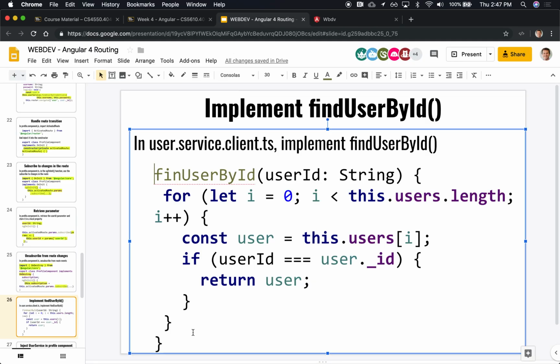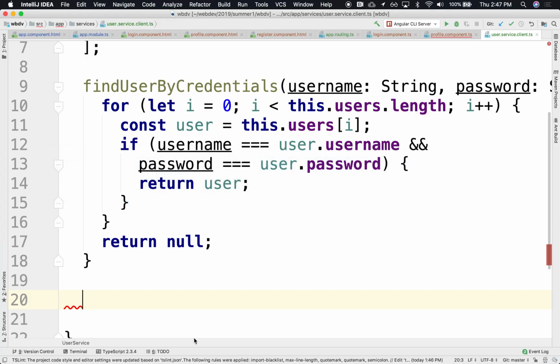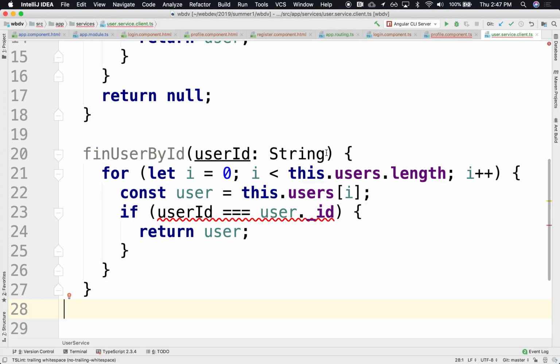So let me copy it from here. And this is just going to be a filter that is going to iterate over all these user IDs, and when it finds it, then it returns that particular user.